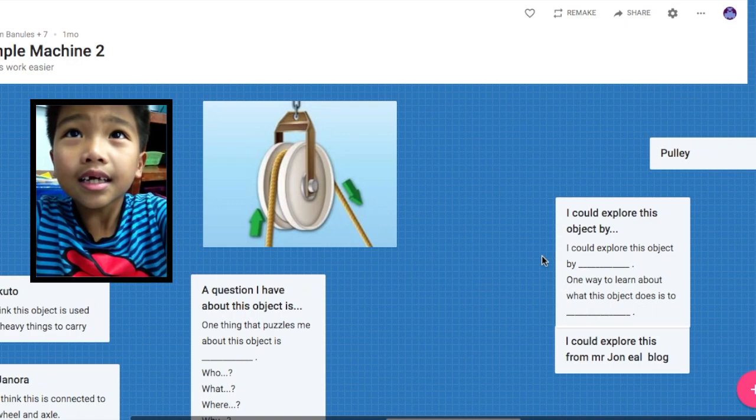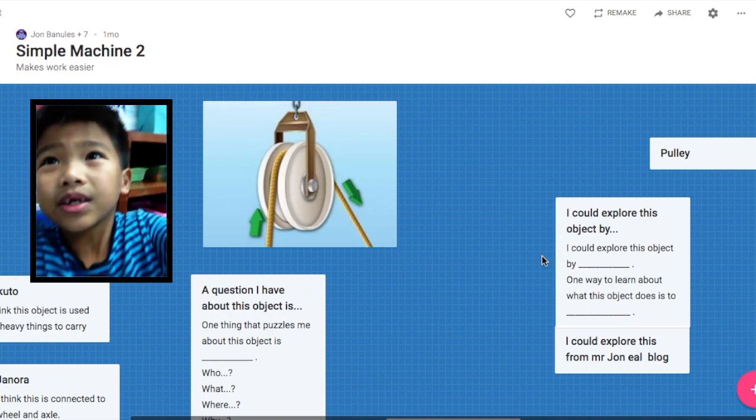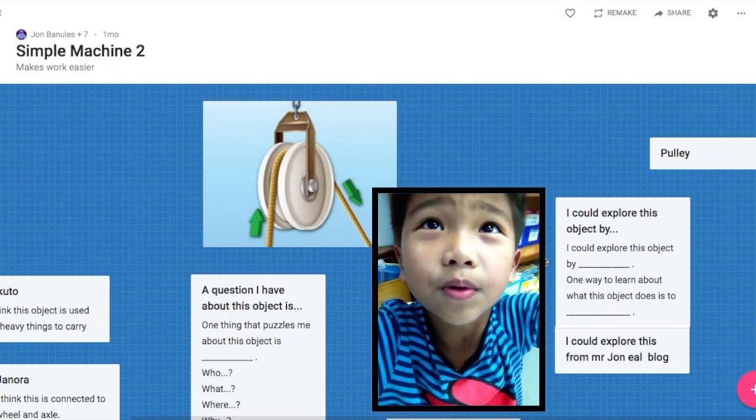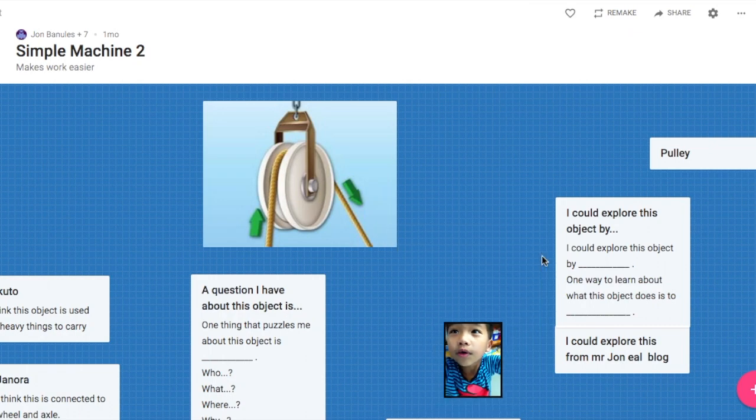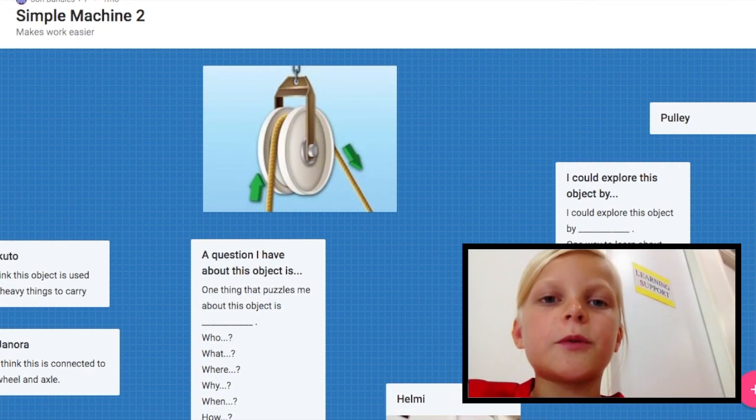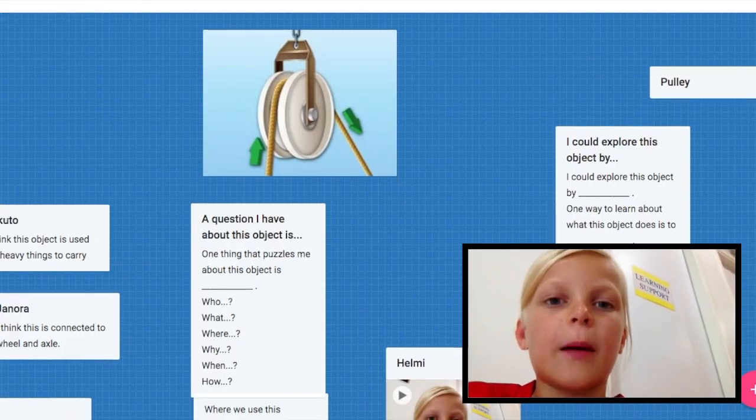I could explore pulley in Chrome. I think a pulley works with electricity. Where is a pulley in the world? I think this object is for pulling stuff up.